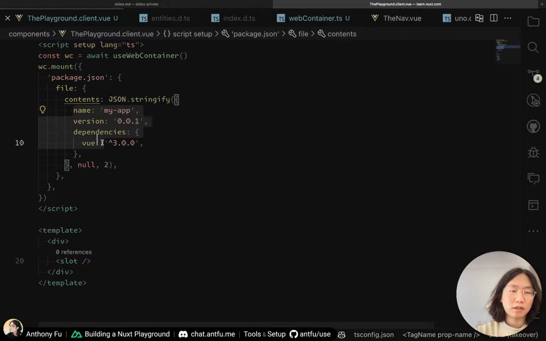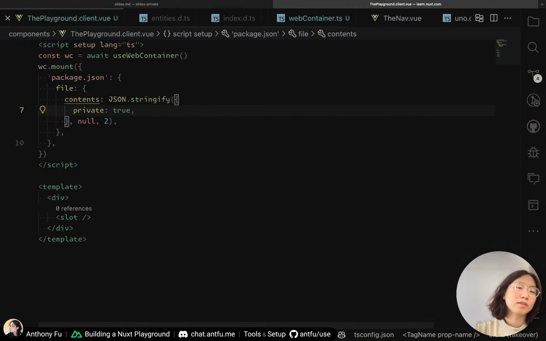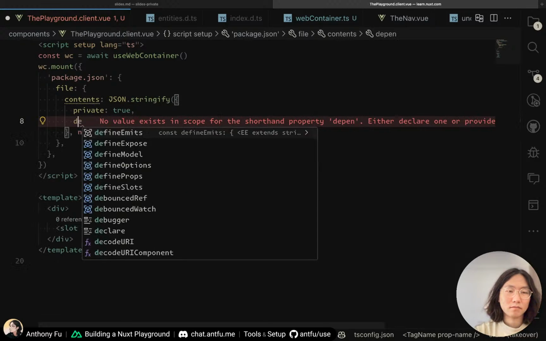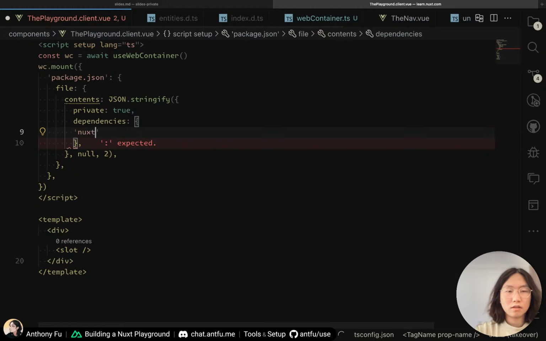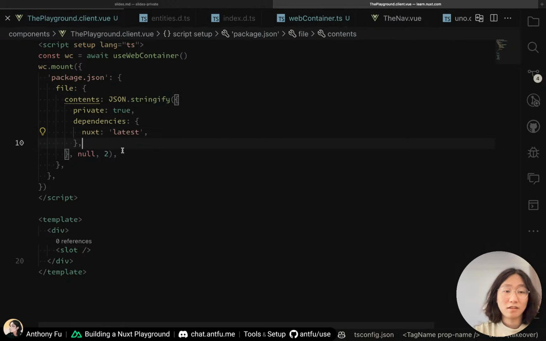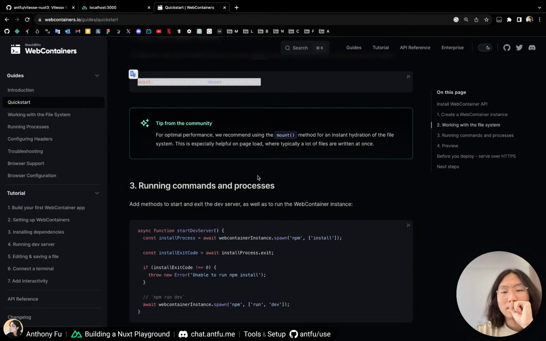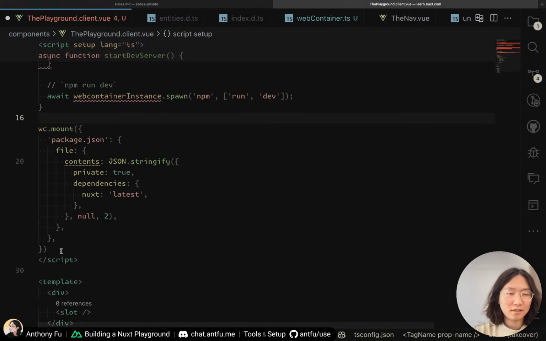So I think we need to have it as private. Private is to prevent the module being published into npm, because this is just a playground, not a PNPM module. And dependency. I just let it do it for me. So if I do Nuxt and latest, okay, I'll just copy this function here, and I will mount it here.